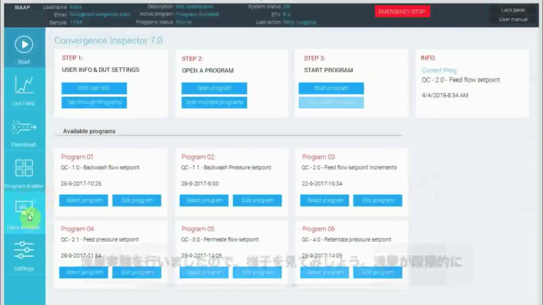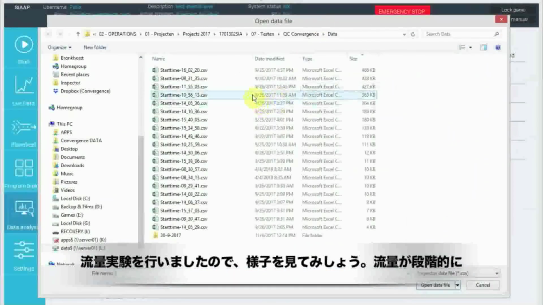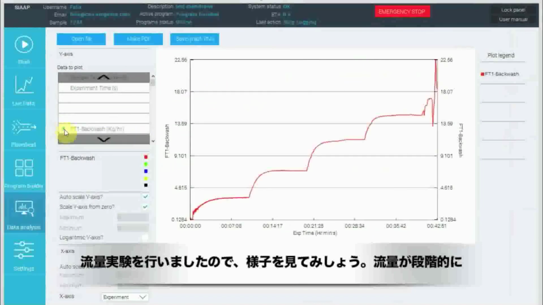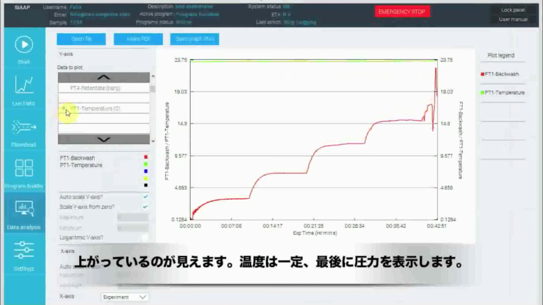So when you're done with your experiment, you can go to data analysis and analyze the data. So in this case I did feed flow experiments, so I want to see how this went. So we can see here the feed flow increased steps, and the temperature, which is constant during the experiment, and we have the pressure.